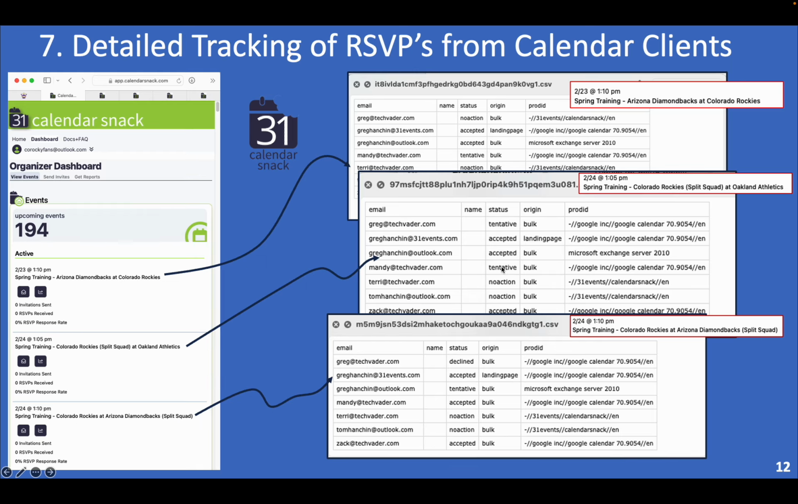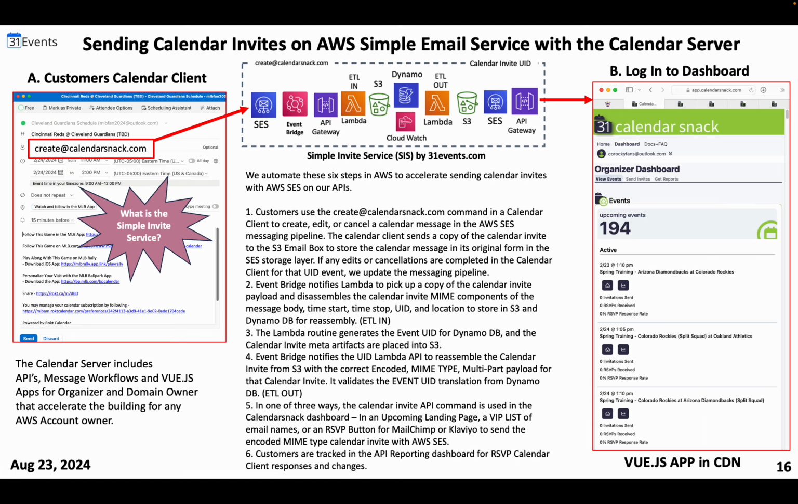So that said, here's another detail of the organizer dashboard and how detailed it is. And as I wrap up, you'll see that the calendar invite system here is in a very nice packaged downloadable SAM template. That SAM template is a service access management template, and it's all ready to go.